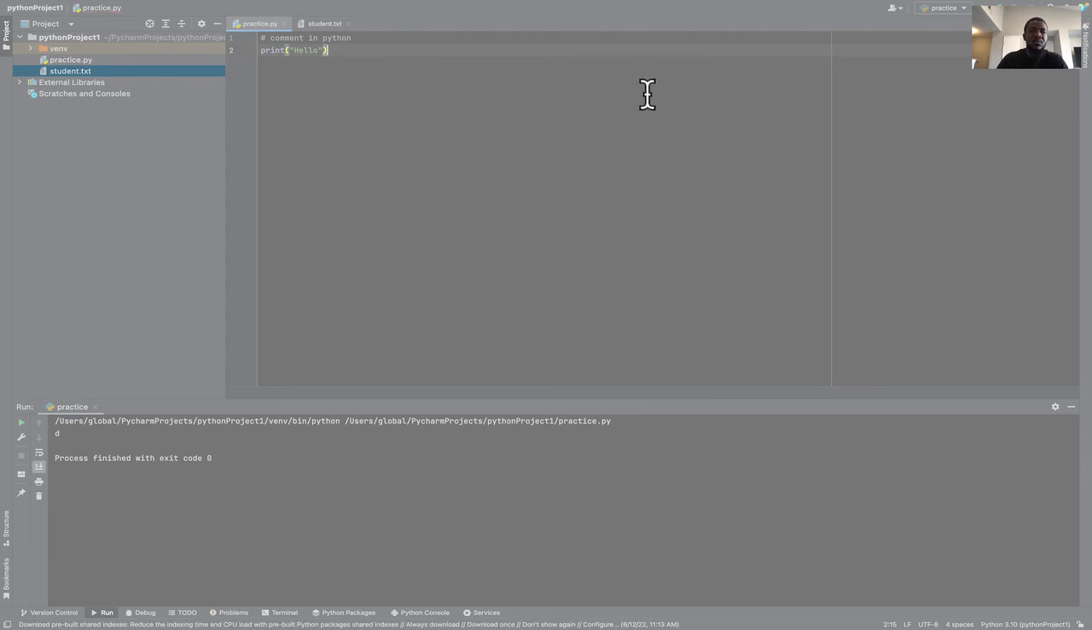You see, it prints hello world. Python is going to print hello world. So now if I put the pound sign right here, just in front of the print, Python is not going to print the hello world because I commented it.